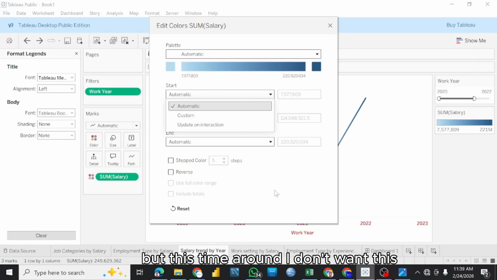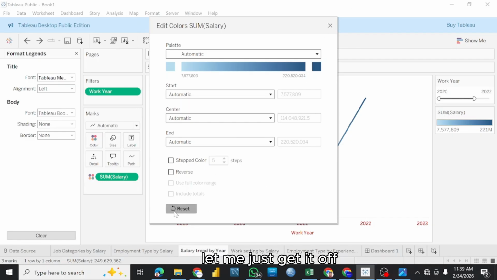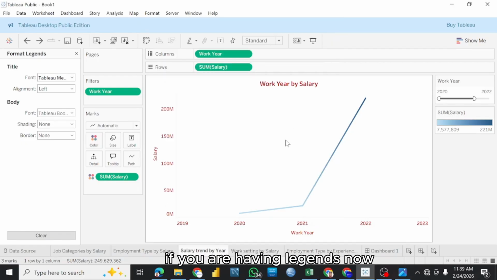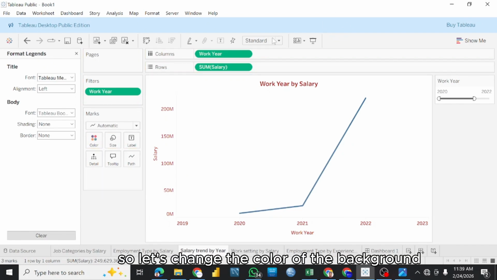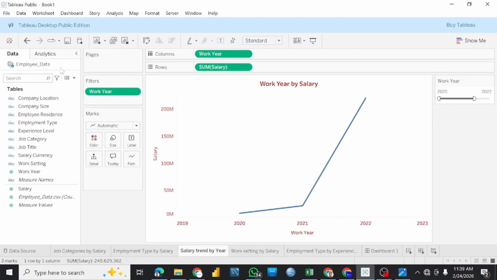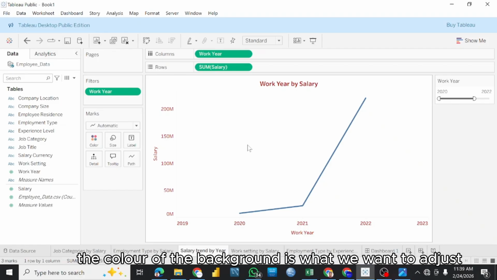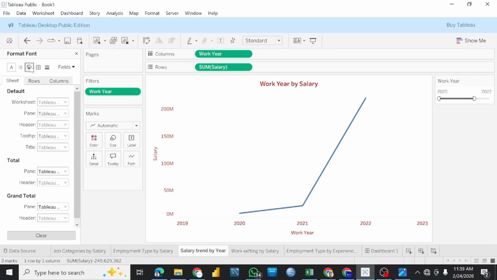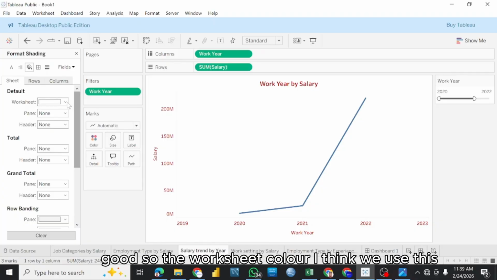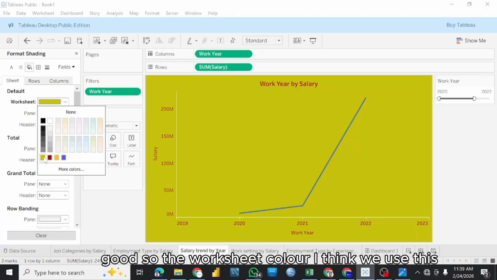But this time around, I don't want this. Let me just get it off. Like I said, if you are having legends now, that's when you can just run this. But me, I don't want this. So let's change the color of the background. The color of the background is what we want to adjust now. Good. So the worksheet color, I think we use this.